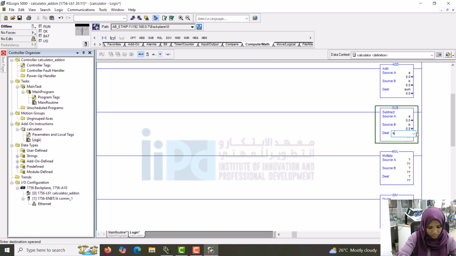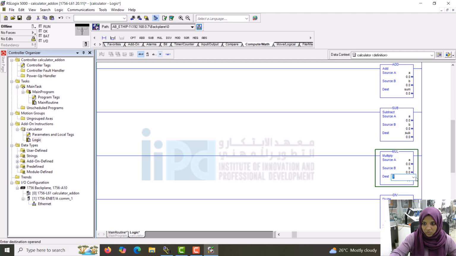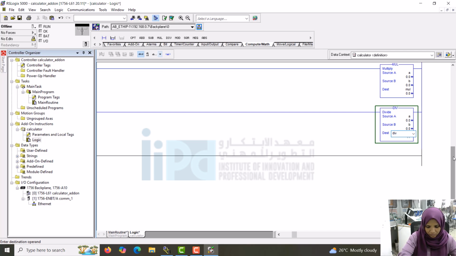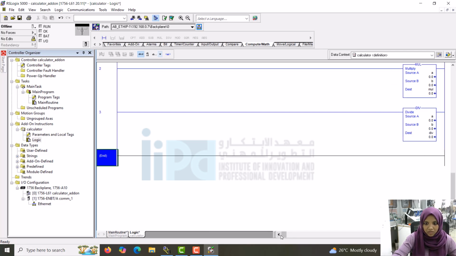So this will be SUB. Now again A, B. So here it will be MUL. You can give any tag name. Now you may feel like the name I have created for the destination and the name of the instruction are the same. Nothing like that. You can give any name. So once all the program is done, you can go to the main routine.